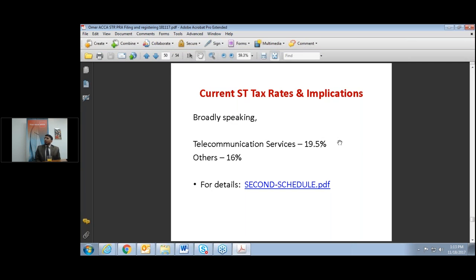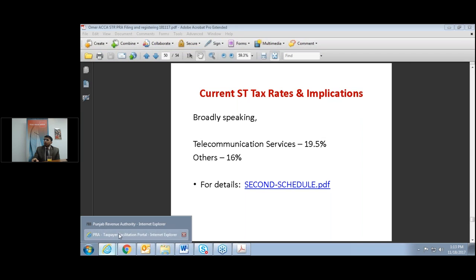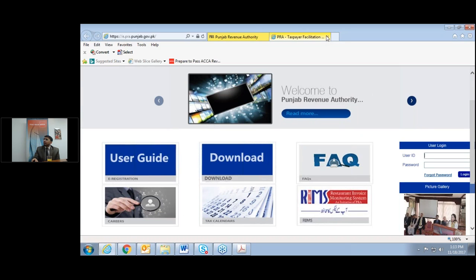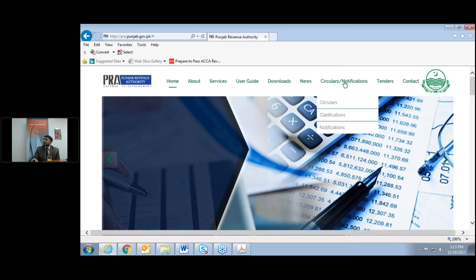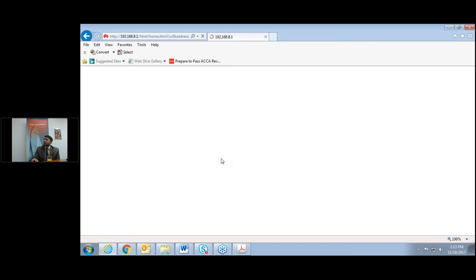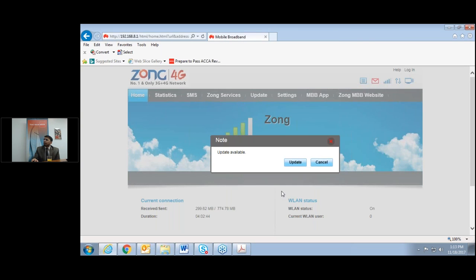Next up, what are the current sales tax rates and what are the implications? So broadly speaking, guys, the standard rate generally is 16% in the case of PRA. For telecom services, generally it's 19.5%. But like I showed you before, on PRA's website, you do get these circulars, clarifications, and notifications from time to time.